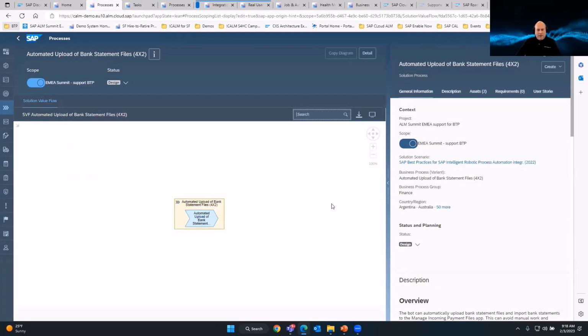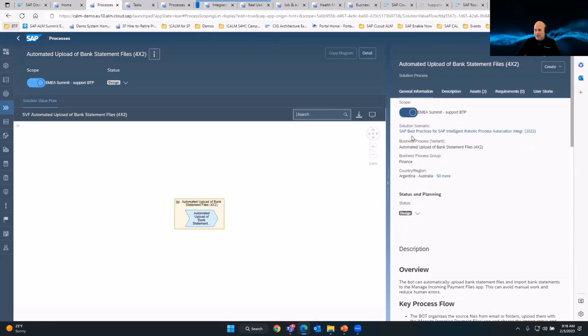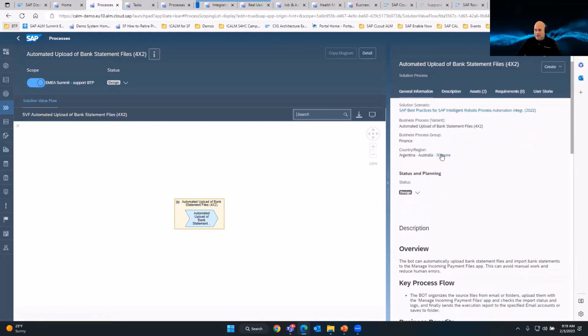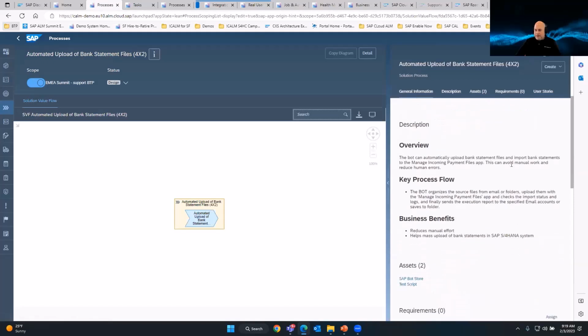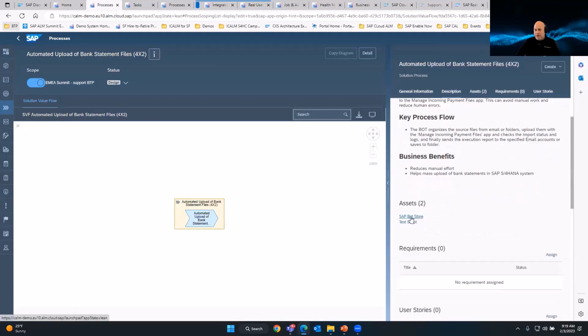But here we can also look at things like, I can scroll down here, I can see the solutions, I can see the scenario, I can see the region specific description. In this case, it's got a bot for the automated upload of bank statement files. And I can go right to the bot store from here. This is really nice. So this is new. We didn't have this until late last year and then you would sort of have to do all this navigation and viewing the reference information on your own separately. And we don't want that.